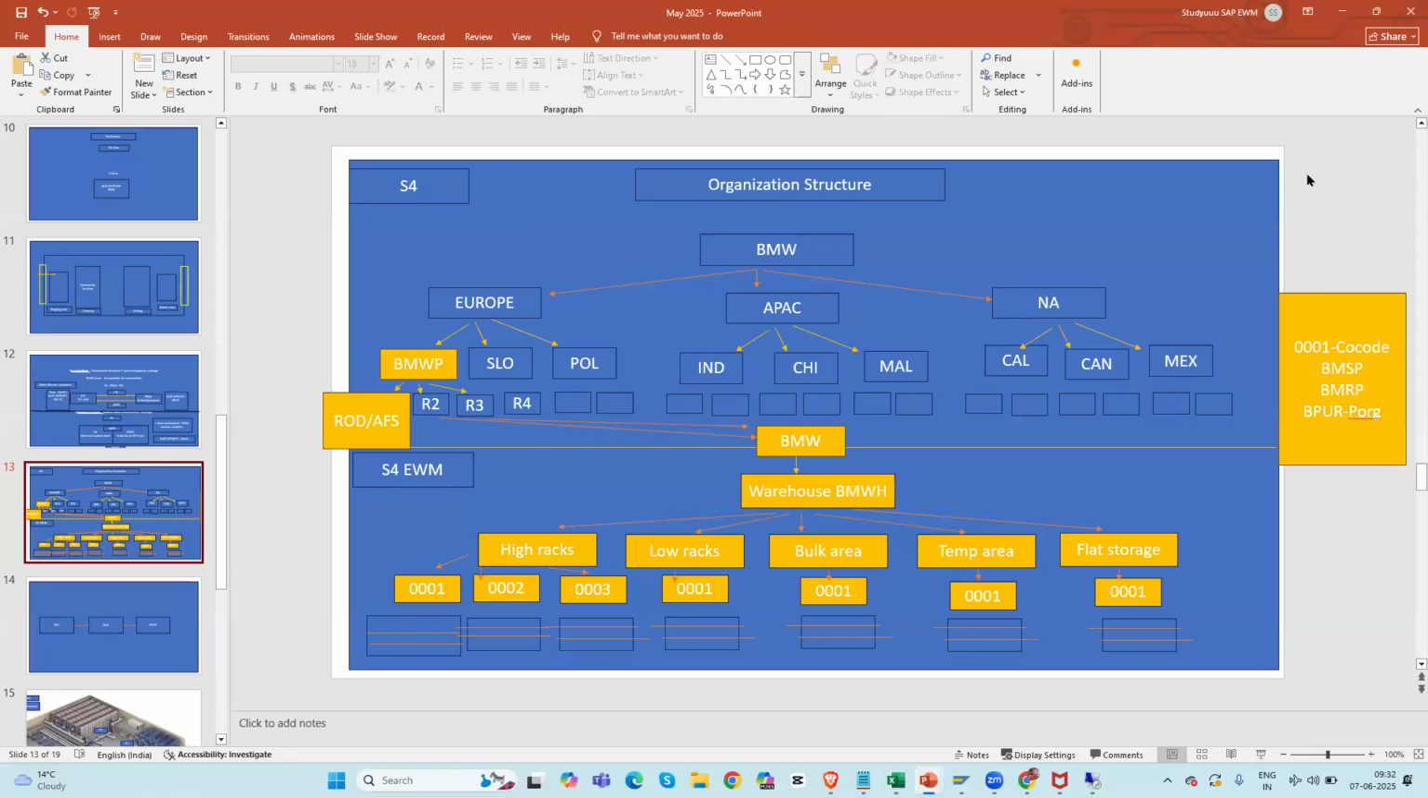Have you created any storage types? Have you created any storage types in the system? No, I did. Okay, please.